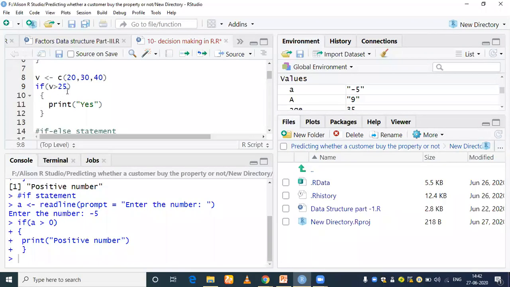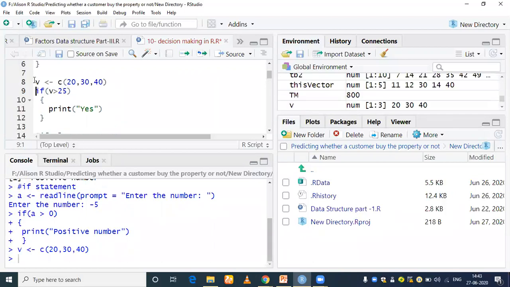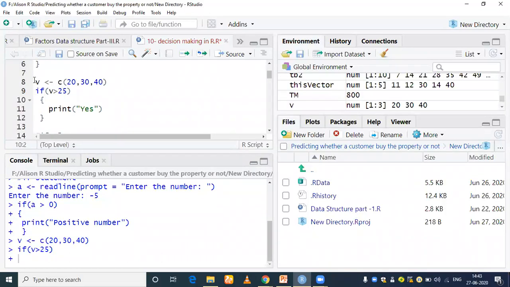Is it correct? No. As per the theory session, if you have put a numeric vector inside an if condition, inside an if statement, like this, only the first element of the vector is going to be considered for evaluation. So what is the first element of vector V? 20. Now it is going to check whether 20 is greater than 25. Is it correct? No. So let me execute line number 8, line number 9, and 10.